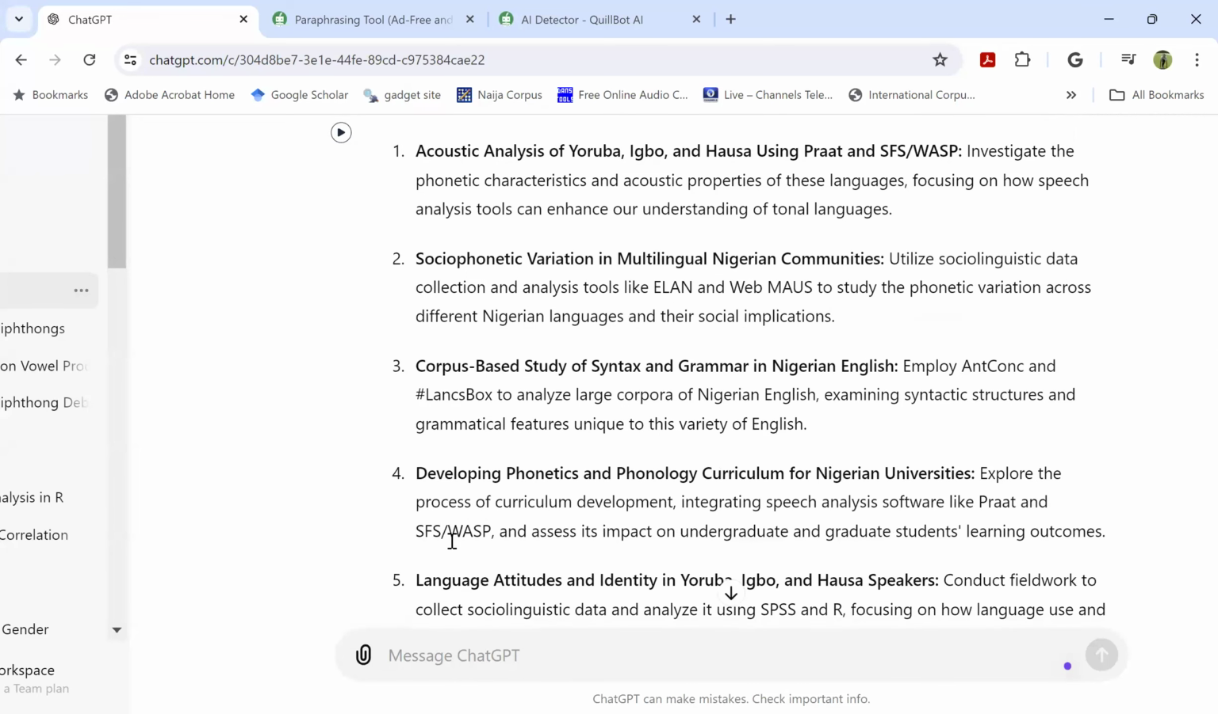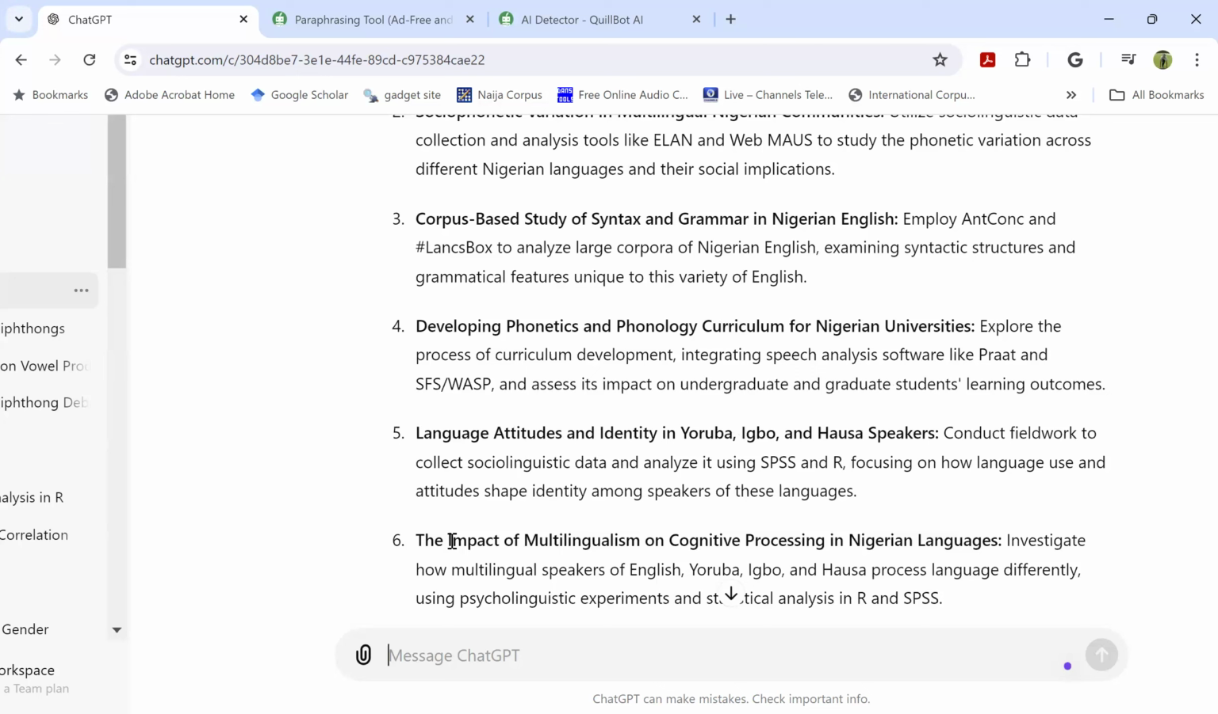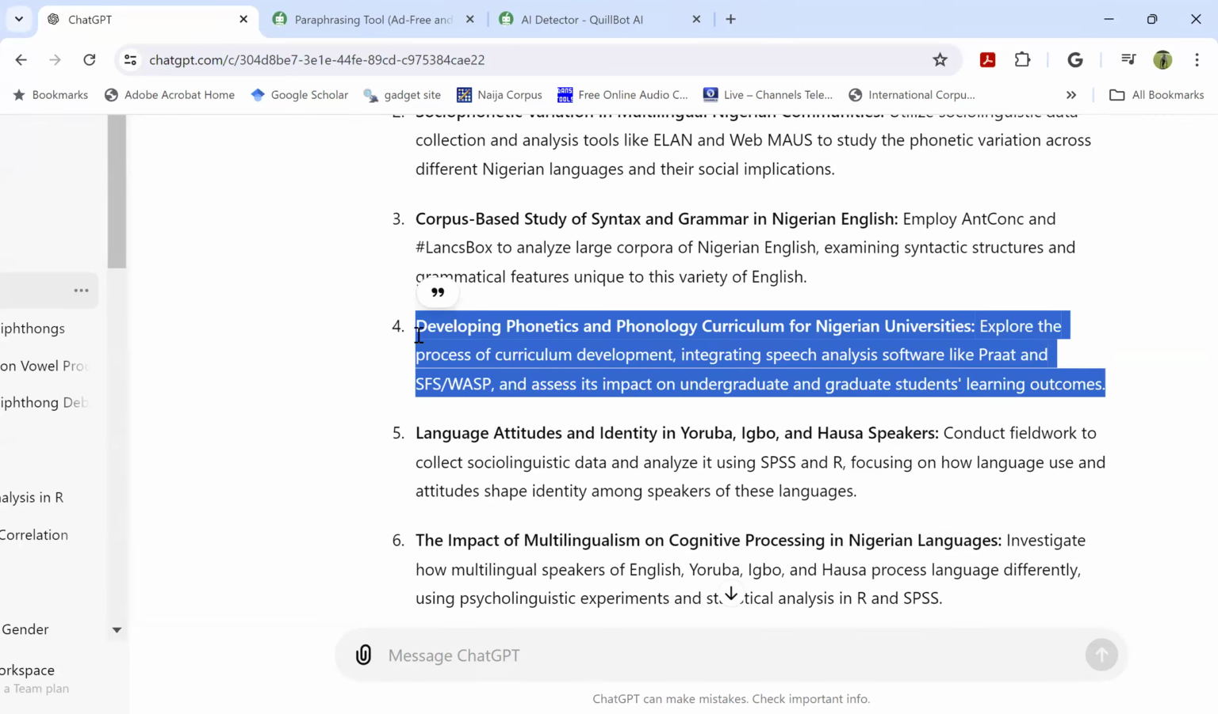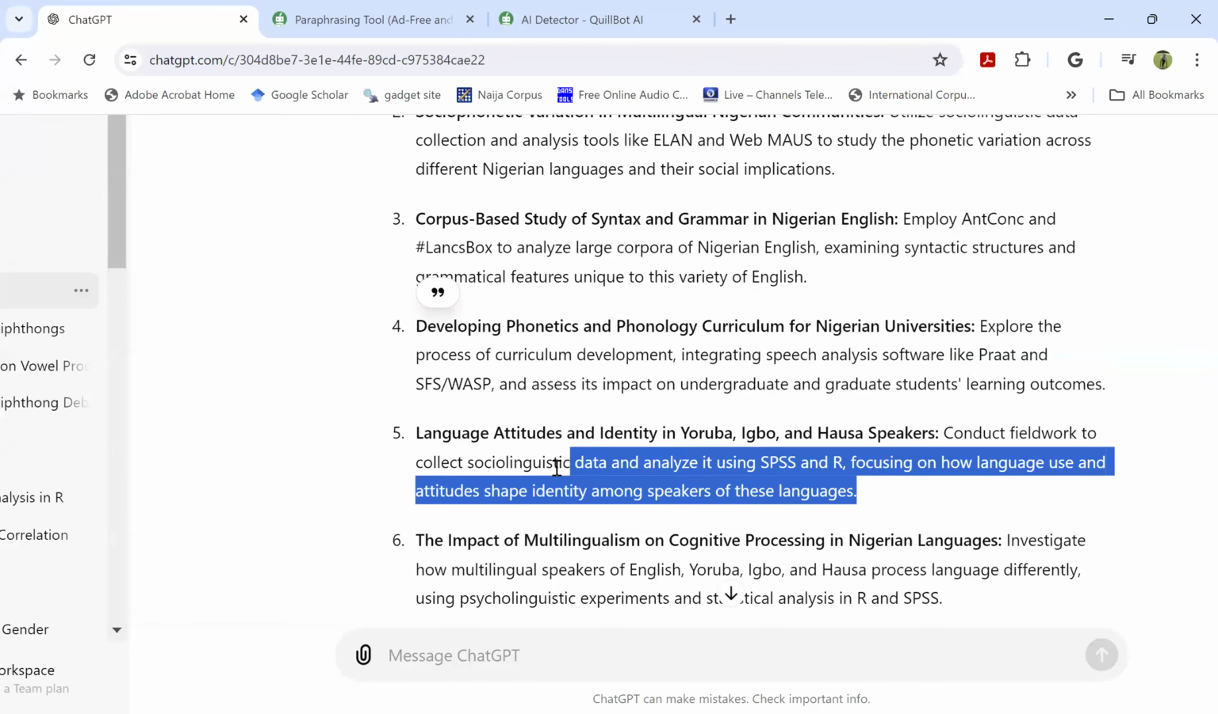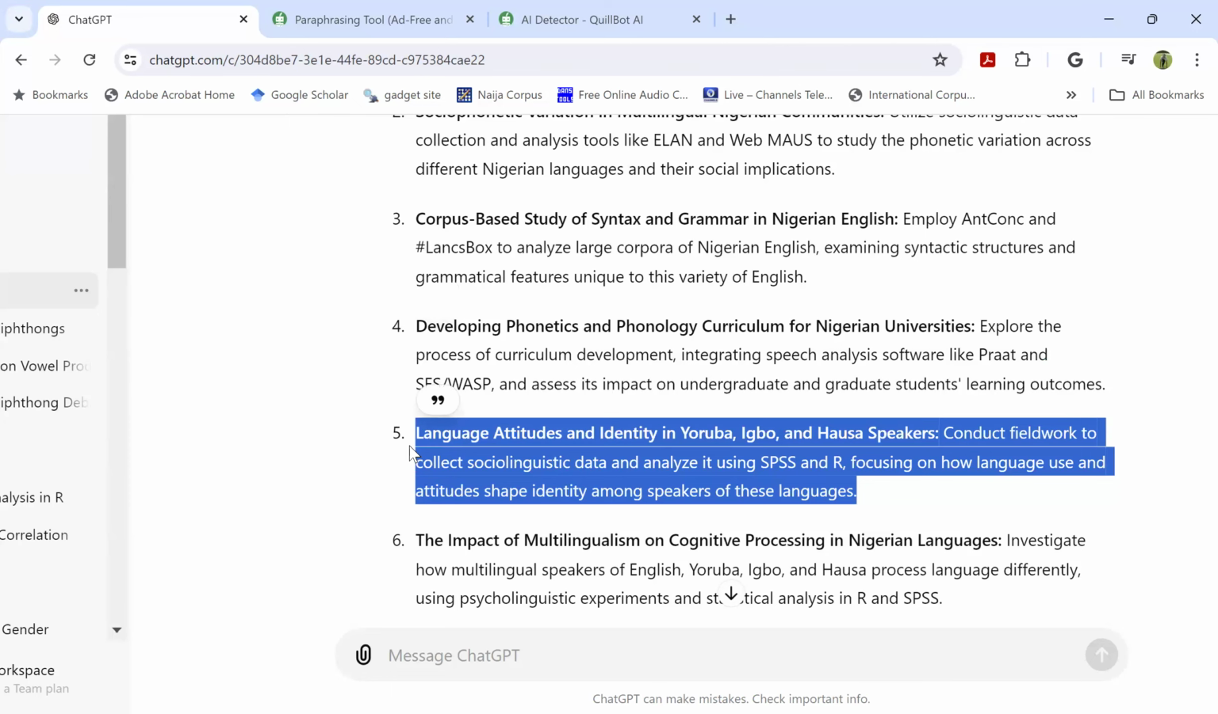The third one says you also mentioned that you have some corpus skills, so you can do a corpus-based study of syntax and grammar in Nigerian English. It also says you can even develop a phonetics and phonology curriculum for Nigerian universities. So for all these topics, if I'm thinking of doing something in the education department, the topic I've highlighted here can go. If I'm thinking of the language department, the other topic can go.